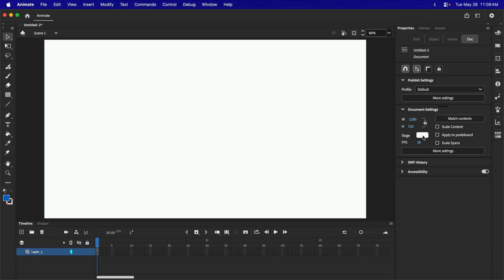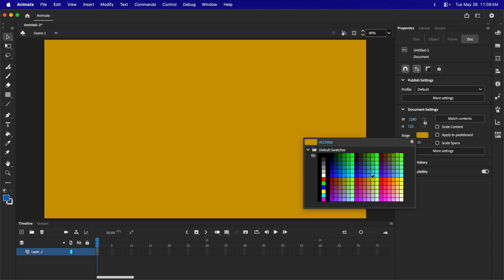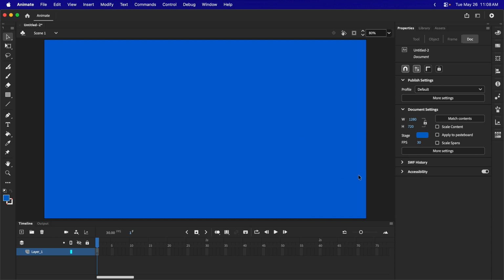So if I wanted to change my stage color, I can just click this and pick a different color. So maybe this blue color here. It's a bit less blinding. We can also change our FPS settings. That is our frame rate. FPS stands for frames per second.